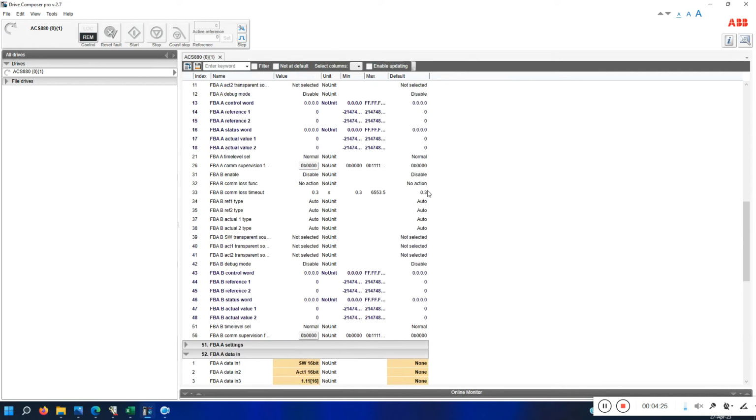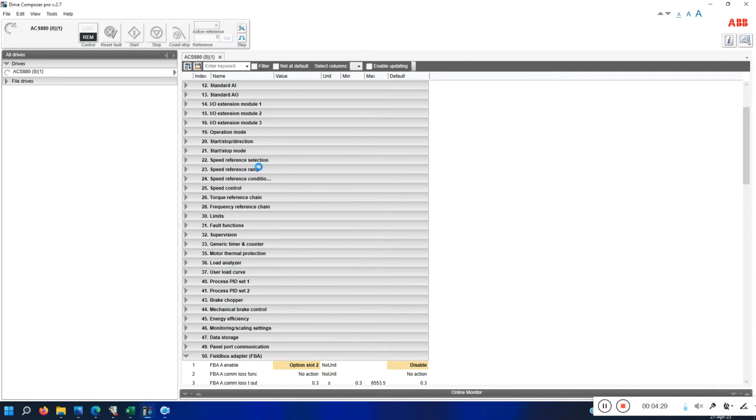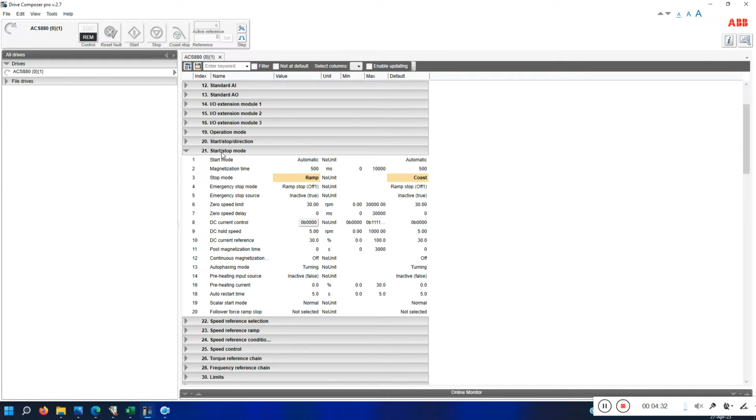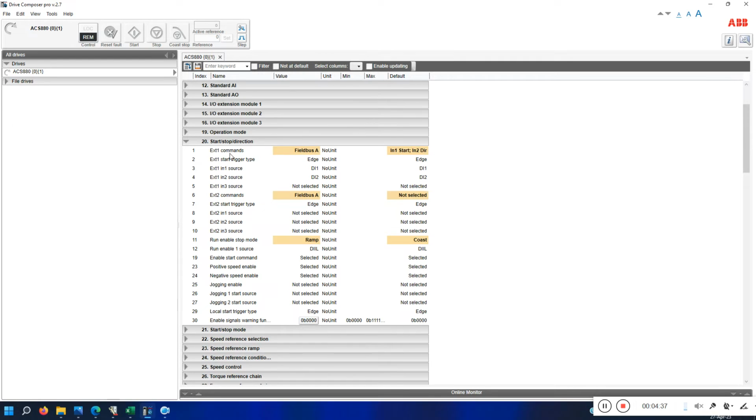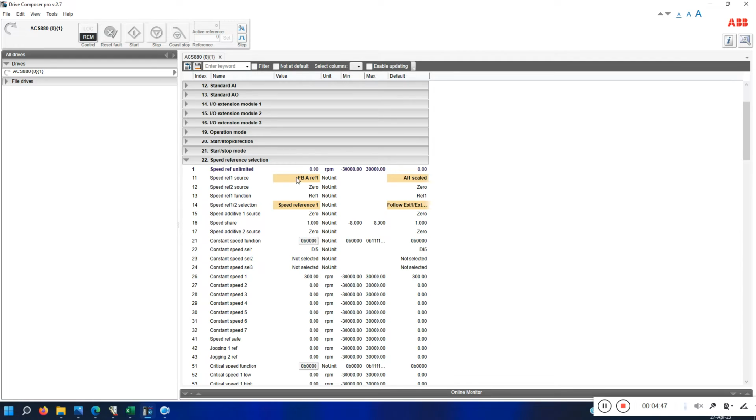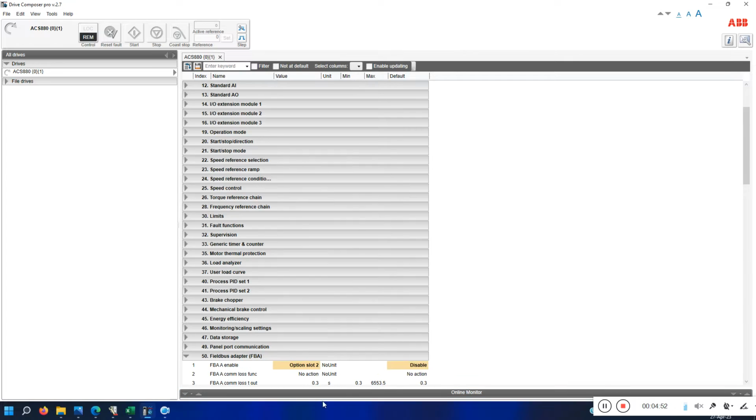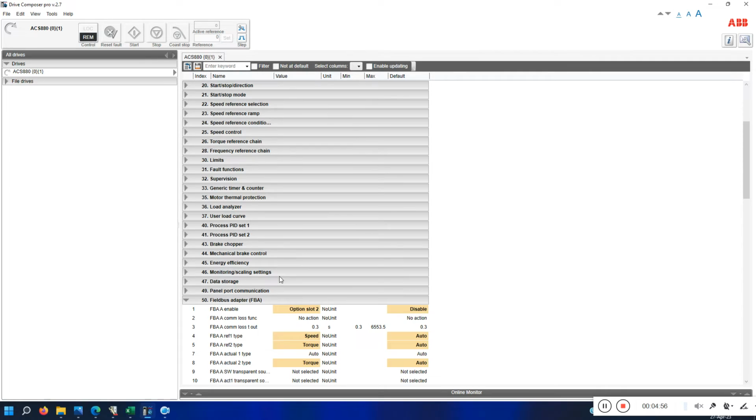So this is the basic setup on the communication side, and you can define how you are going to start the drive. You can define the external 1 command, that is the start command, as fieldbus A, which is the one that we defined now, and the speed reference again you can define as fieldbus A reference 1. So this is the basic setup in the drive to receive the start command through Profibus.